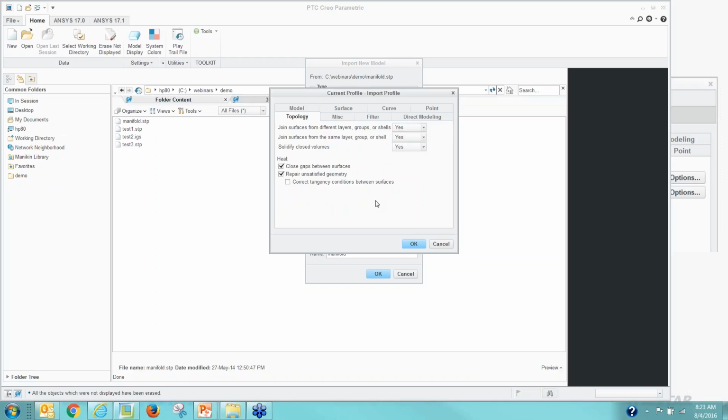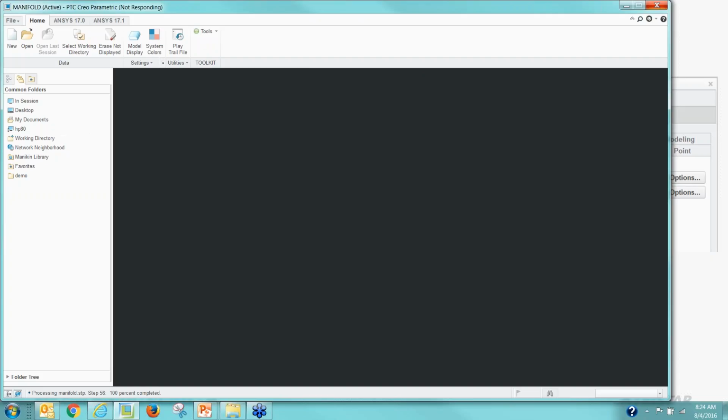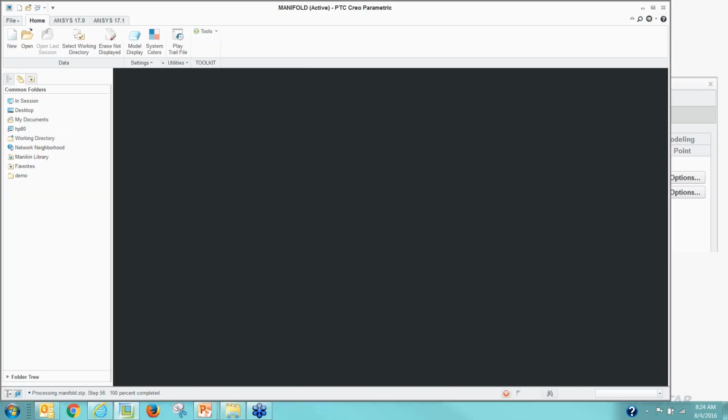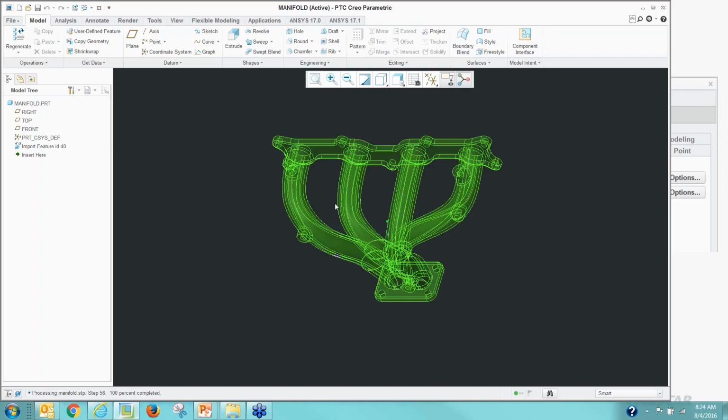If tangency is important, you may as well recreate some of the surfaces and redo it, right? So, trying to repair it, I click OK here, and you see it's taking a little more time. It's going through its steps right there, and it's working on it. It's amazing how you don't even have one single gap.